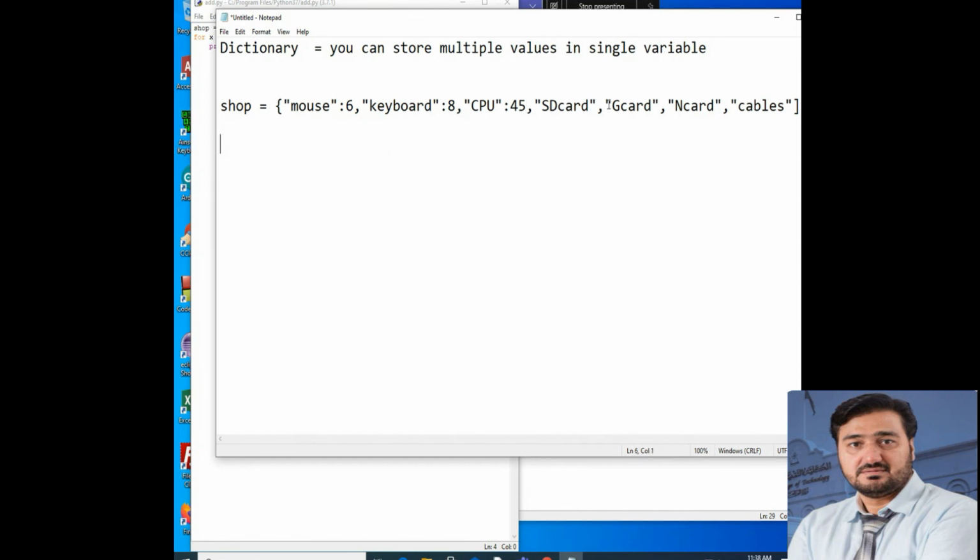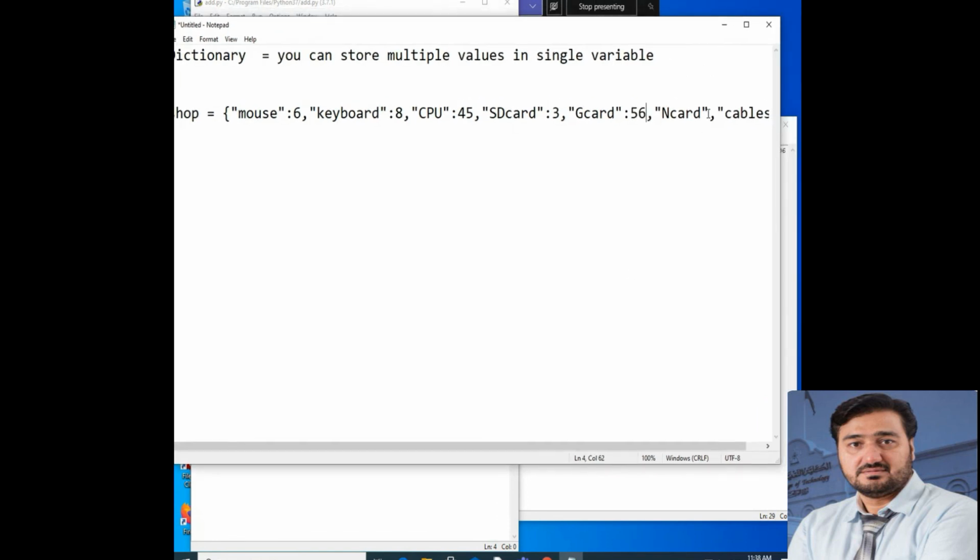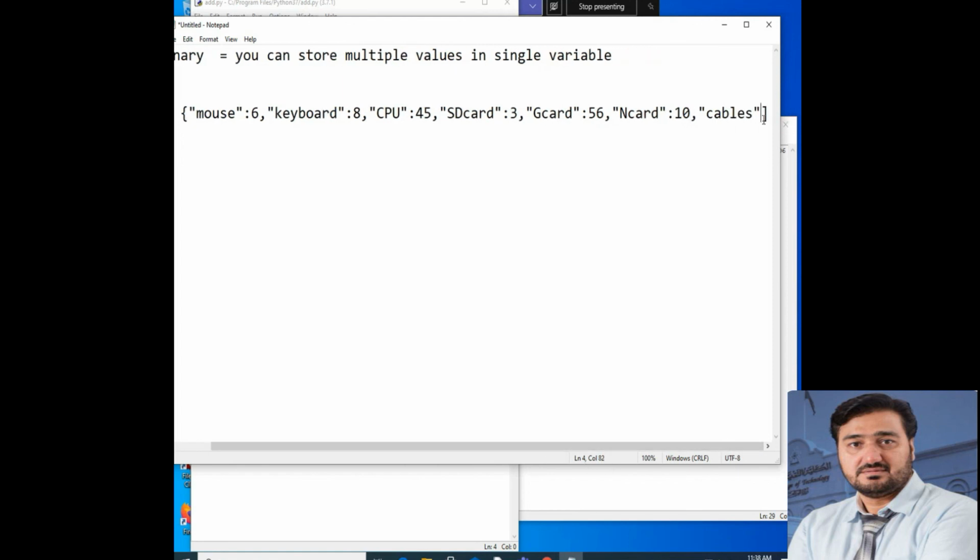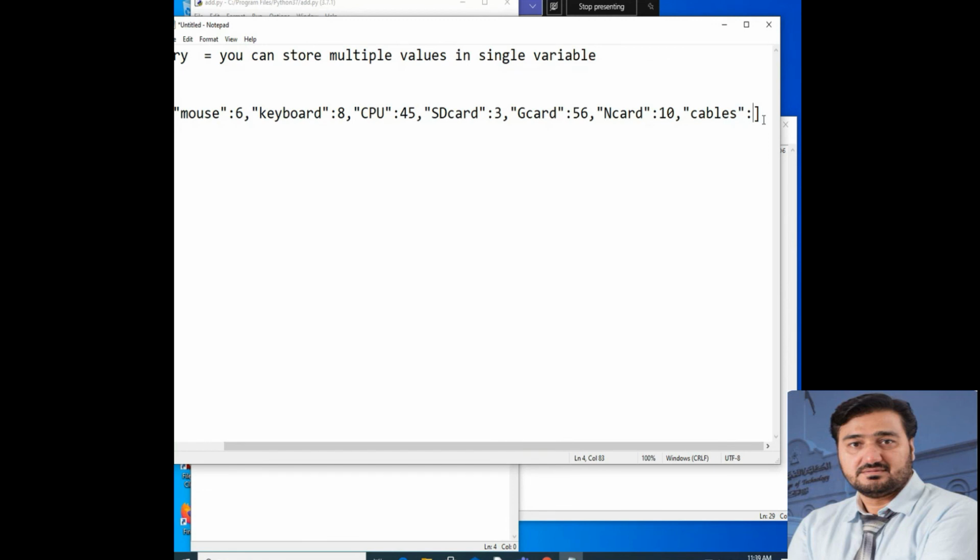SD card is, suppose, 3 real. Graphic card we can say 56. Network card is 10 real, and the cable we can say 4 real. Now at the end we need to close this braces.